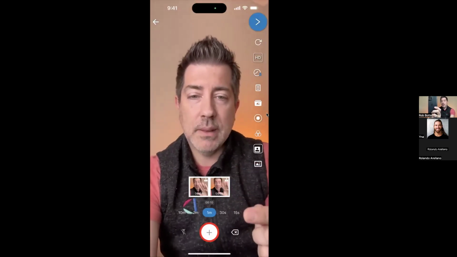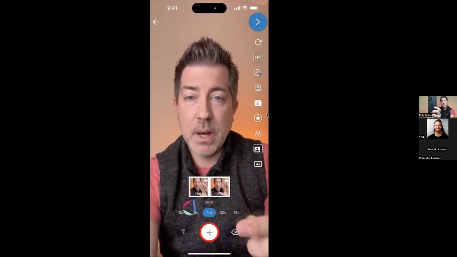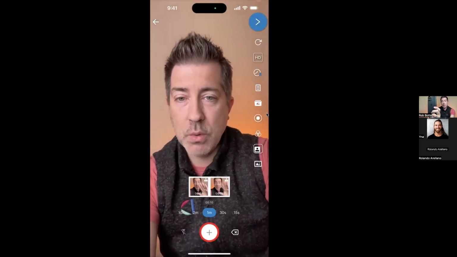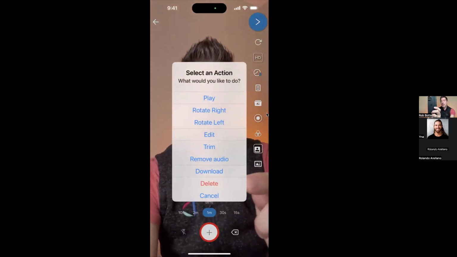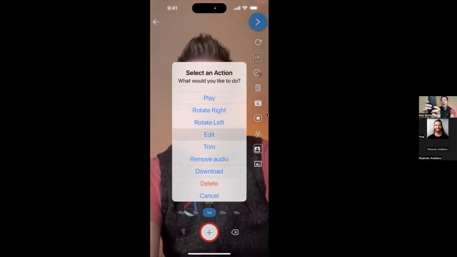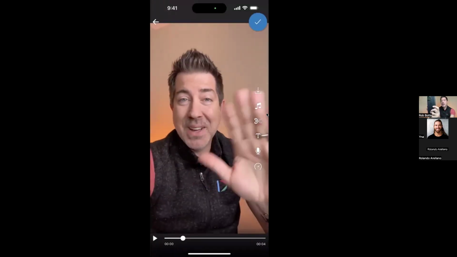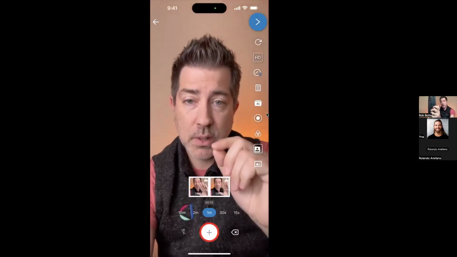I also can delete a clip by tapping the little X down here at the bottom, or I can tap an individual clip and I can delete, trim, and edit. Now, if I click edit, I have the ability to add a whole library of royalty-free music that I can choose from, whatever I want. I can add text overlay. I can do a voiceover. I can physically speed up the action. So a lot of editing options right from within each clip.